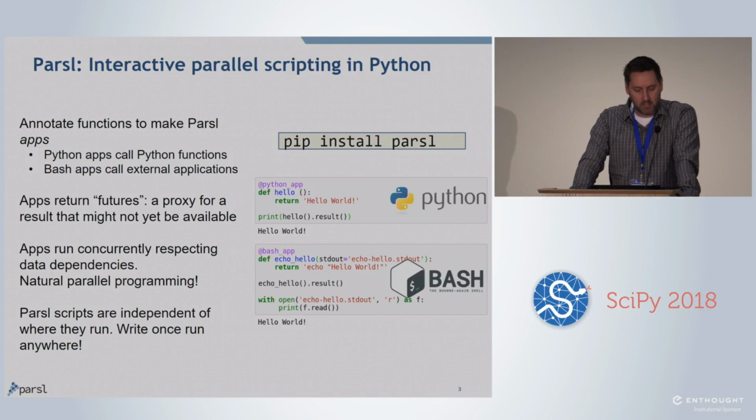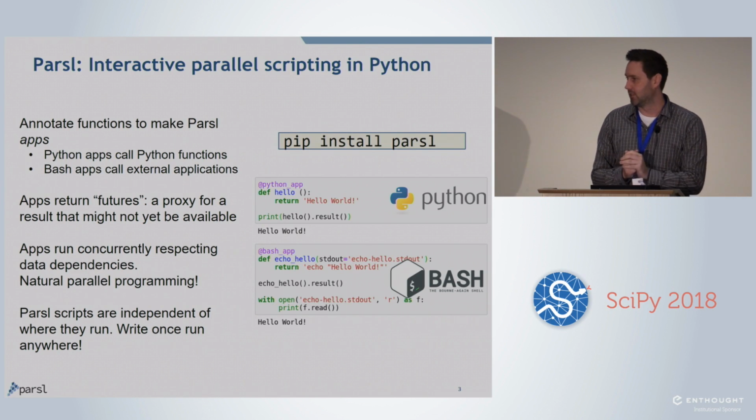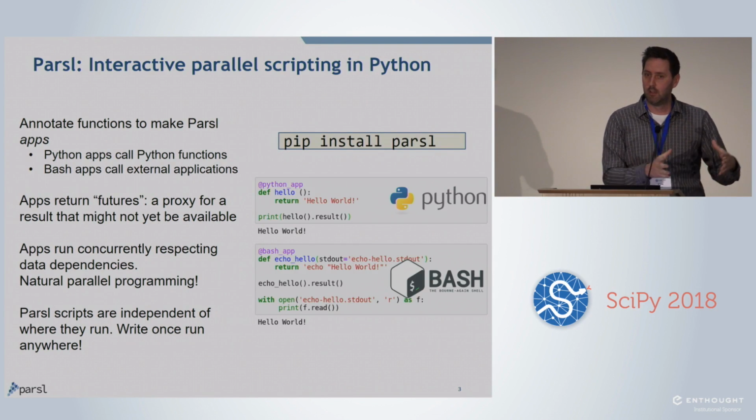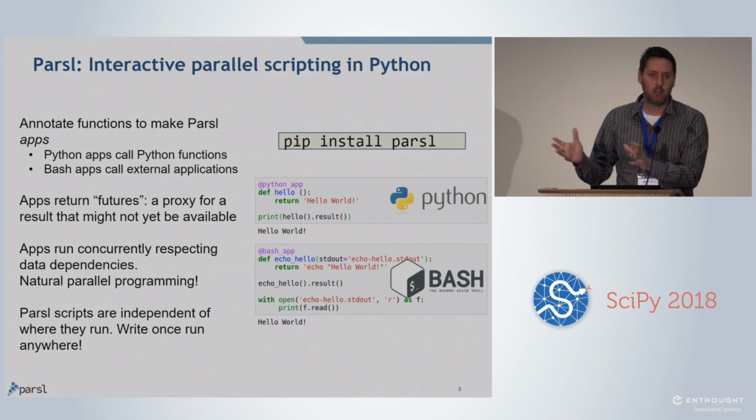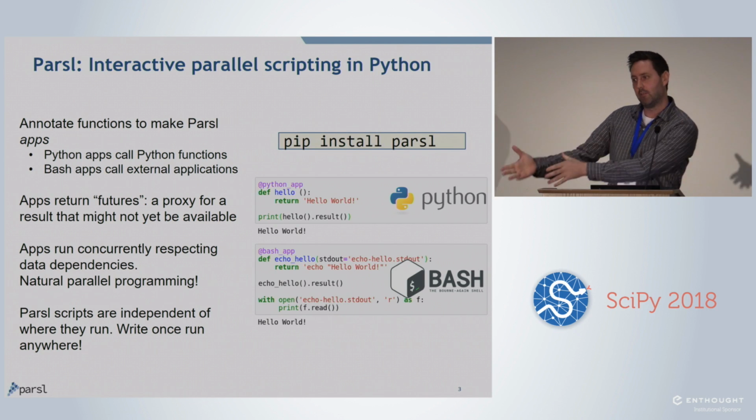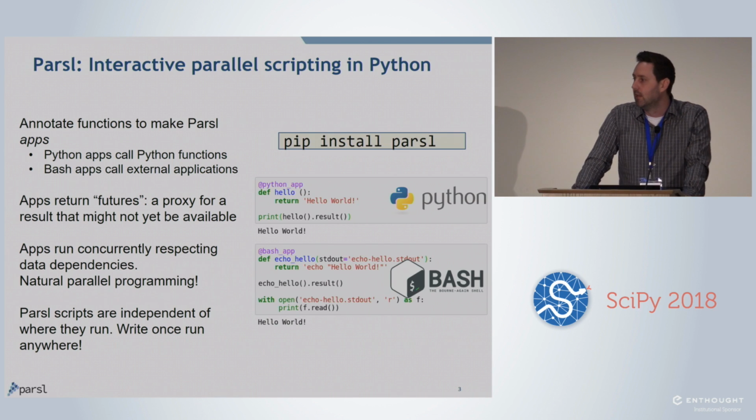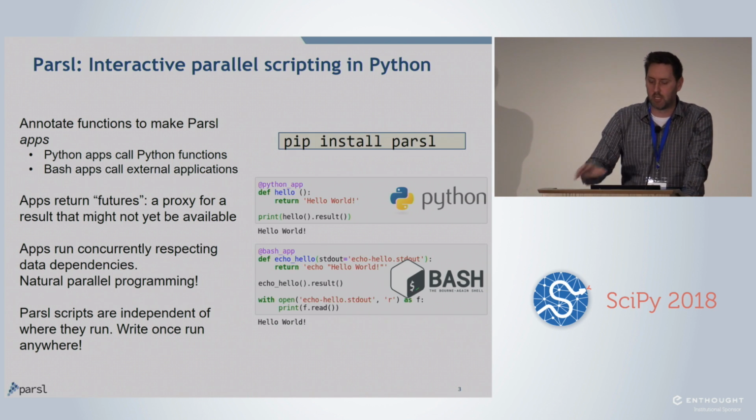And one big advantage of Parsl is the idea of independence in terms of location. So Parsl scripts are completely independent of where they run. You can take the same script and run it on your laptop using threads. You can then scale it up to work on a cluster using maybe a pilot job model, and then you can even take it to a more extreme scale system using an extreme scale scheduling fabric that our team's developed.